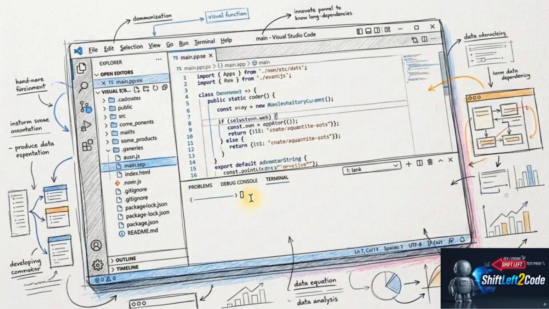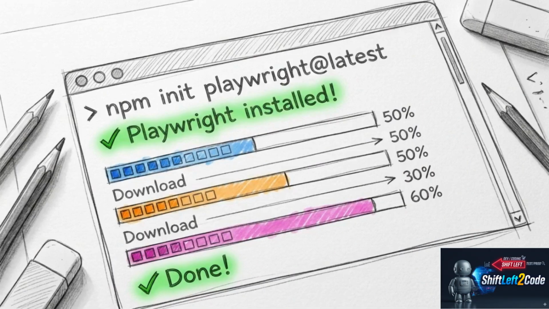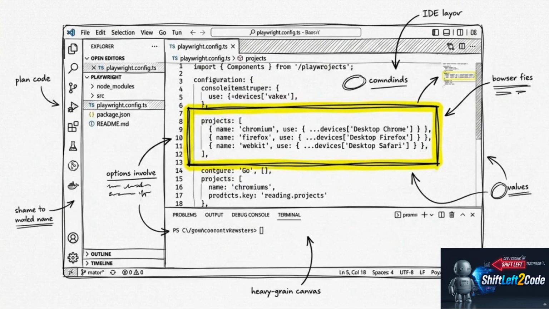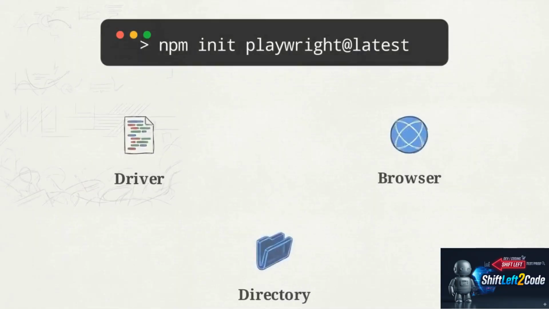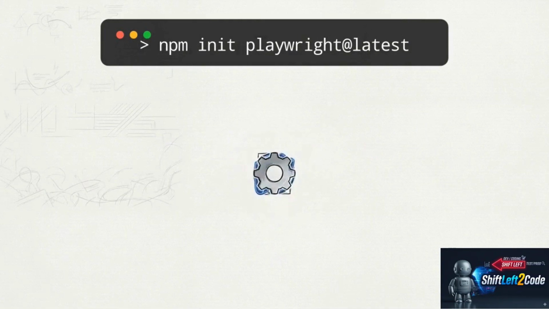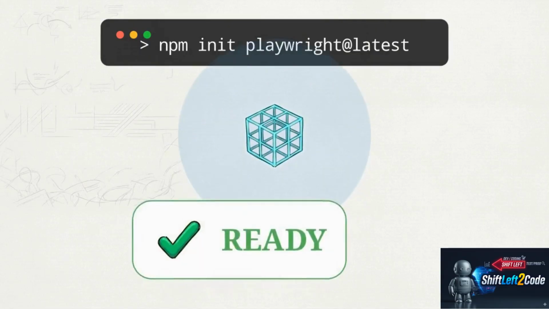Once installed, open the integrated terminal in Visual Studio Code and initialize your environment by running npm init playwright@latest. The generated playwright.config.ts file is your system's control center. The project's array configuration is already set to test against Chromium, Firefox, and Webkit simultaneously. This single command automates the driver and browser configuration, providing a standardized project scaffold that is ready for immediate development.